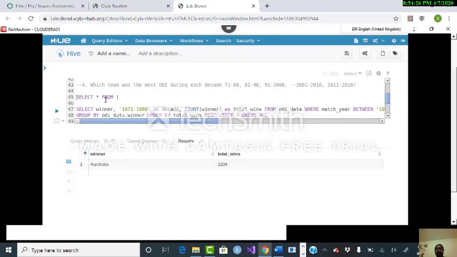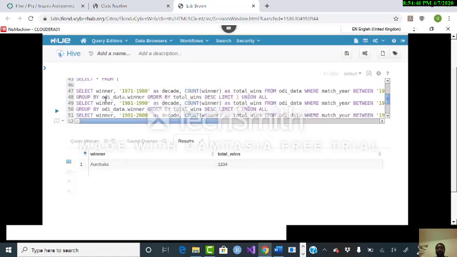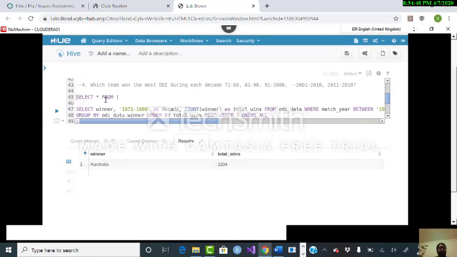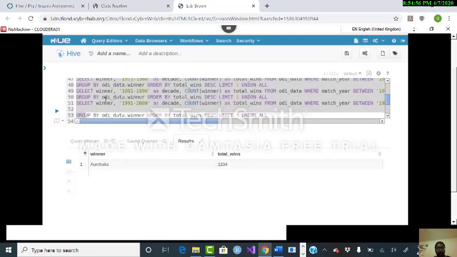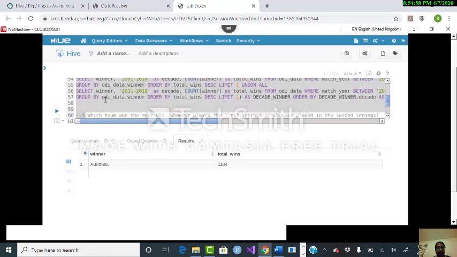The fourth query is which team has won the most ODIs during each decade. The decades have been given continuously, and we have to reproduce the values, that is, during each decade, which team won the most ODIs. To run this query, let's select this and execute it.